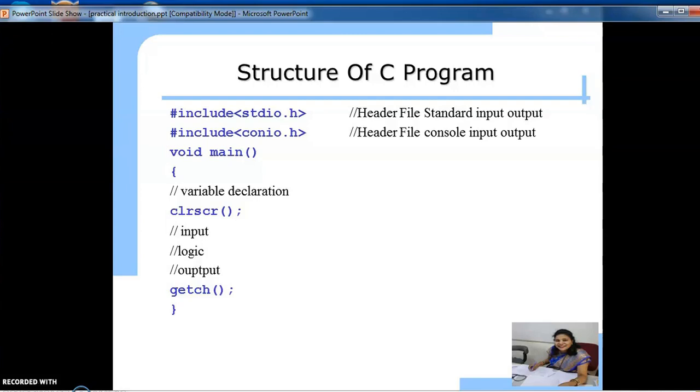Then we write the clear screen function. This function is used to clear the output of the previous program from the console. Then next we write down the user input, then the logic of the program and the output of the program. After that we call the getch function. The getch function is used to see the output and input in the same window. So this is the basic structure of a C program.